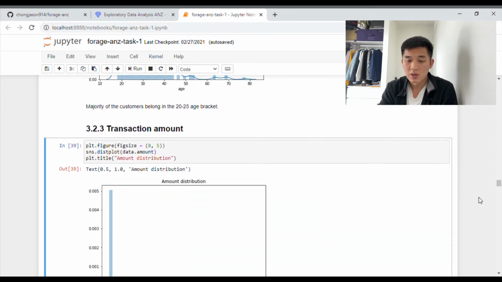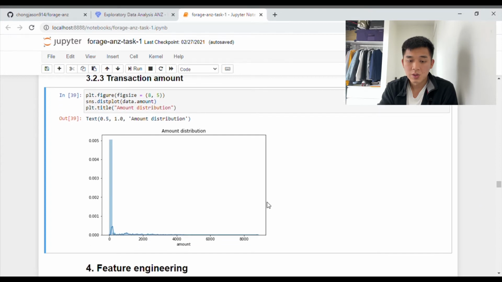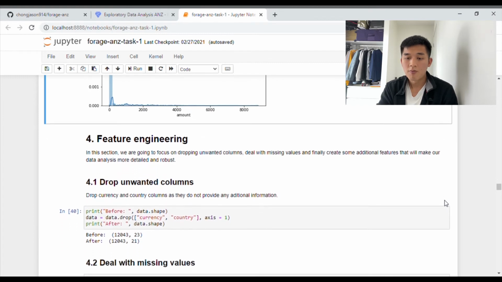Next we have transaction amount. This is quite similar to the balance column in the sense that we have most of the values at the beginning and quite a long tail going to the right. All right, so that wraps up our exploratory data analysis.